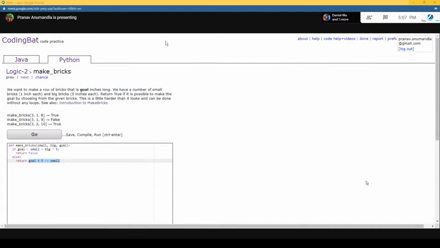And let's try the next one. When we divide 9 by 5, what is the remainder that we get? We get 4. Is small greater than or equal to 4? No. So it will produce false. We'll go to the other condition.